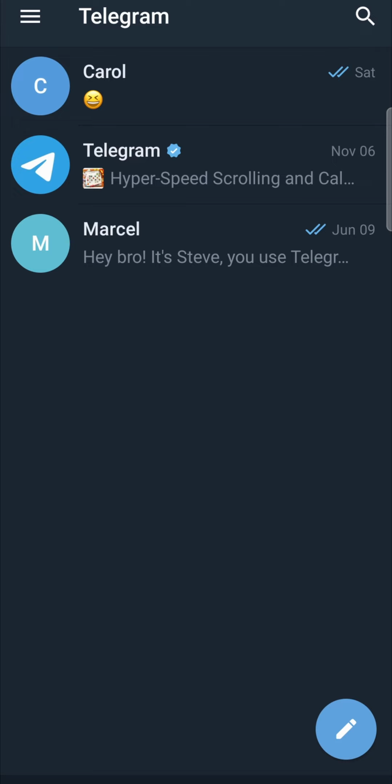In this video, I'm going to be showing you how you can remove the last seen recently in Telegram. This process is very straightforward and simple, so let's just get straight into it.